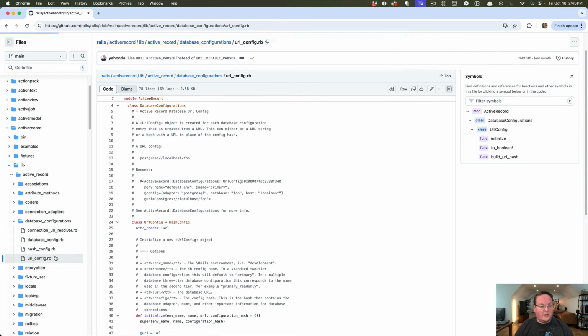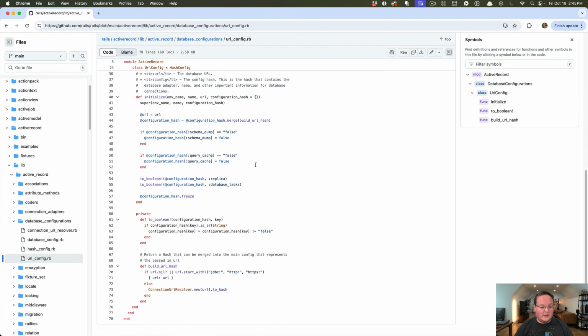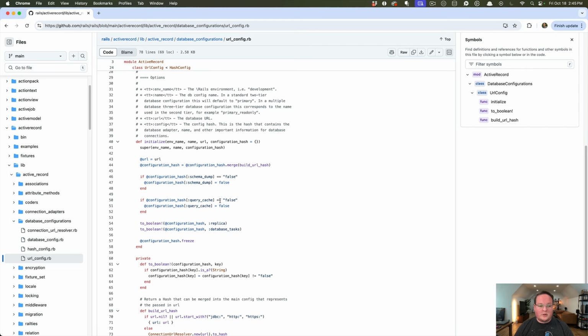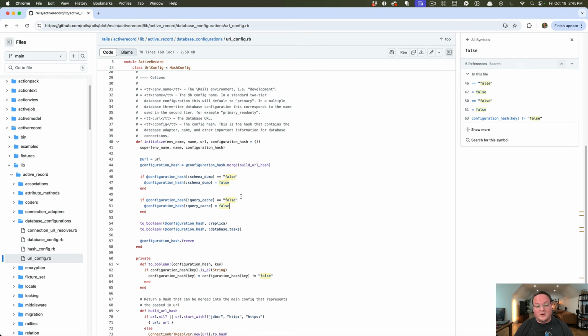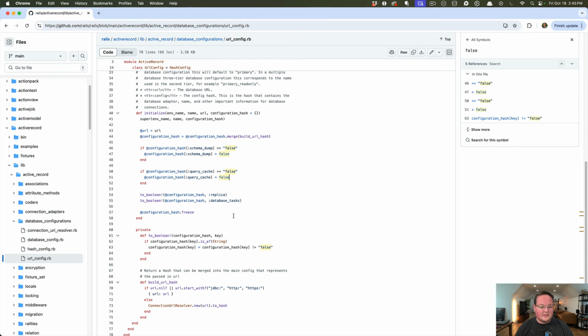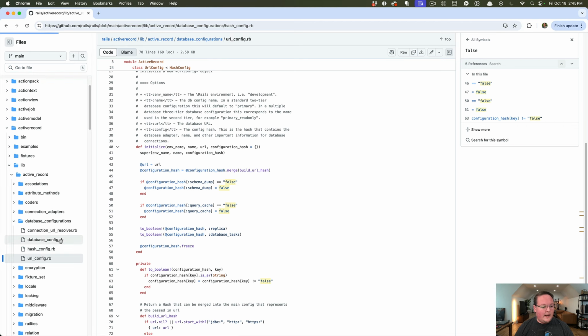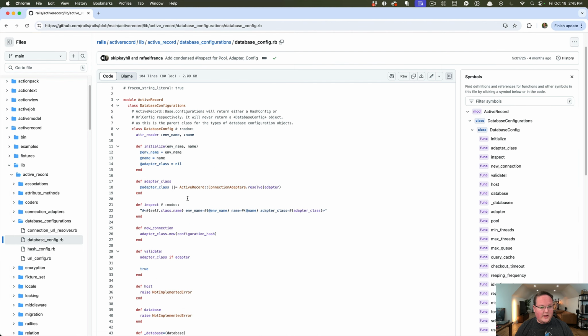And then you can look at URL config and database config and stuff like that. And it's all pretty straightforward. This one, you can see there's stuff where if the value is false, it actually converts it to the Boolean of false instead of the string of false, and cleans up a few little things like that for you, which is handy. And that's about it. There is not a lot to it.